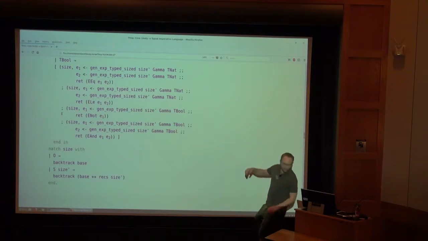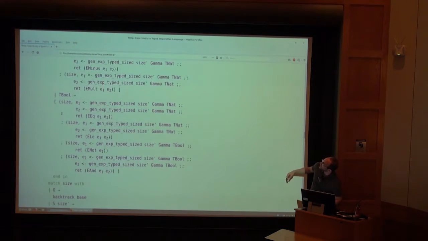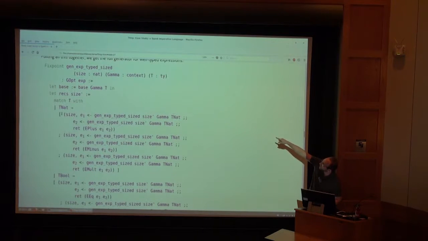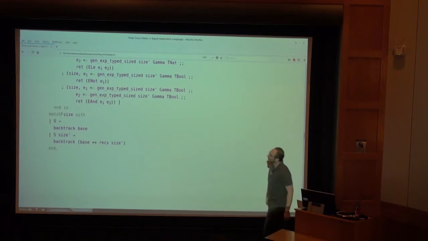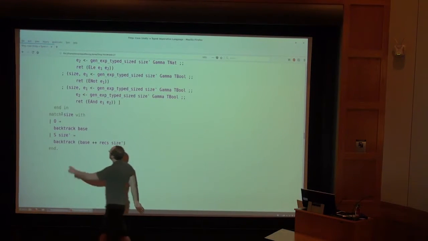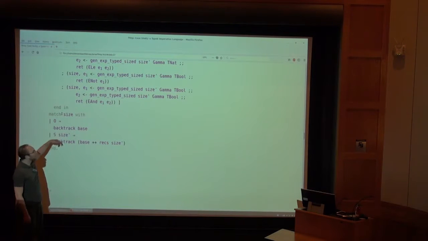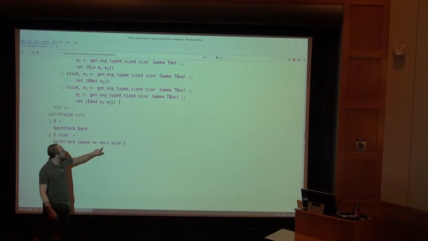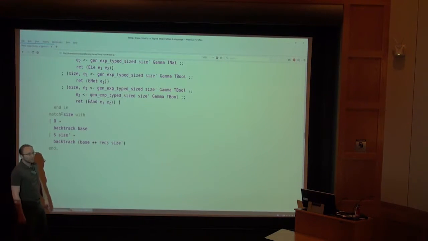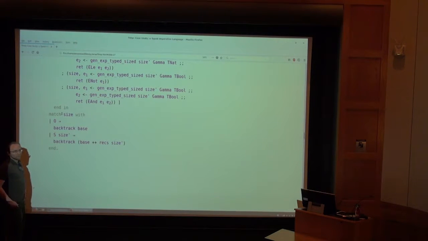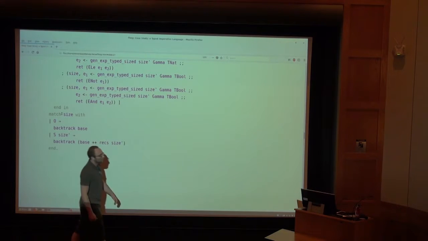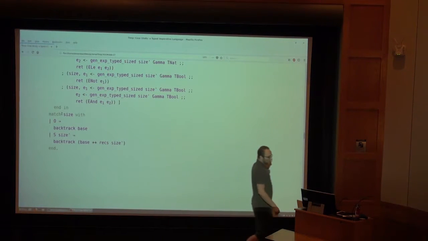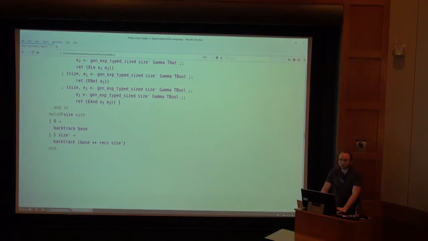So we defined the base in the previous slide, and this defines a generator for the recursive ones. And all this does is, for size 0, we backtrack on the base cases. For size not 0, we backtrack on the base cases plus the recursive ones. Backtrack is the combinator that I showed earlier. It just picks one of them and keeps going until it succeeds.